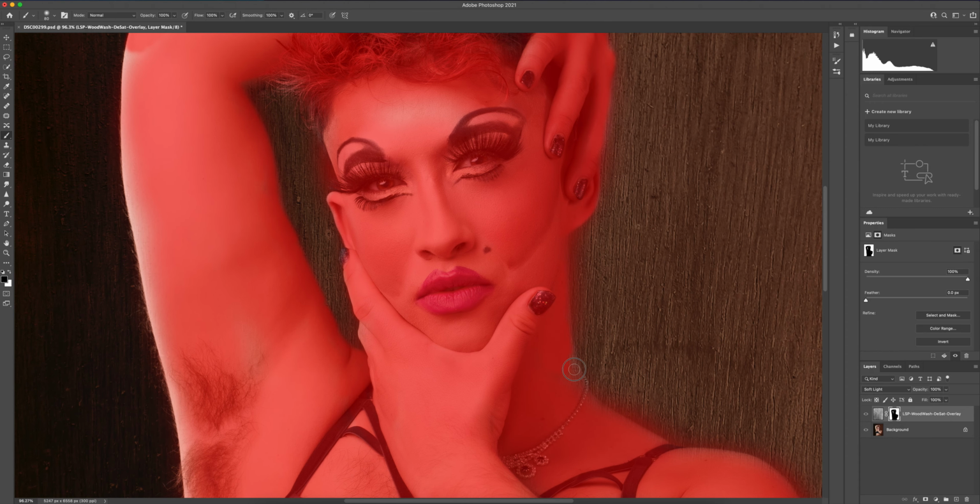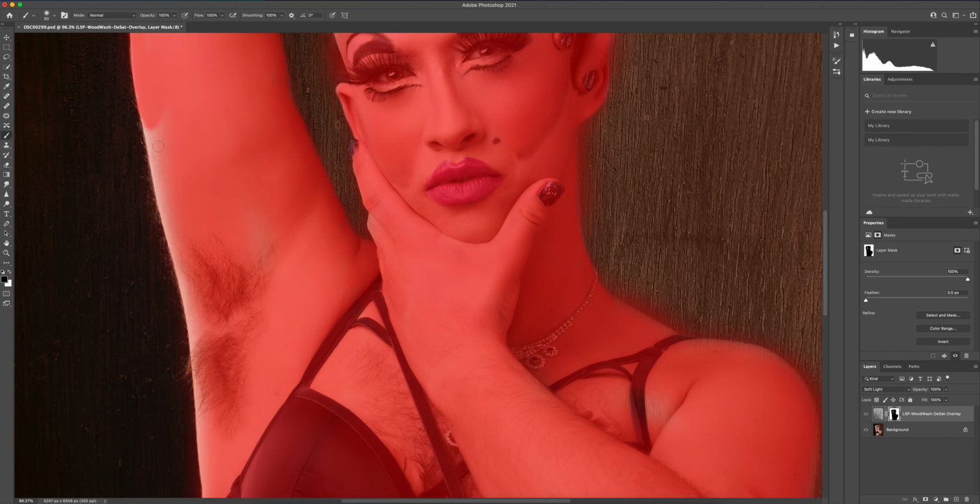So while I'm doing this here, let's go around. Generally speaking, the small little hairs on the arms, I wouldn't worry too much about. Again, if that was flyaway hairs on someone's head, I might not necessarily worry about it. It depends on what the image looks like.